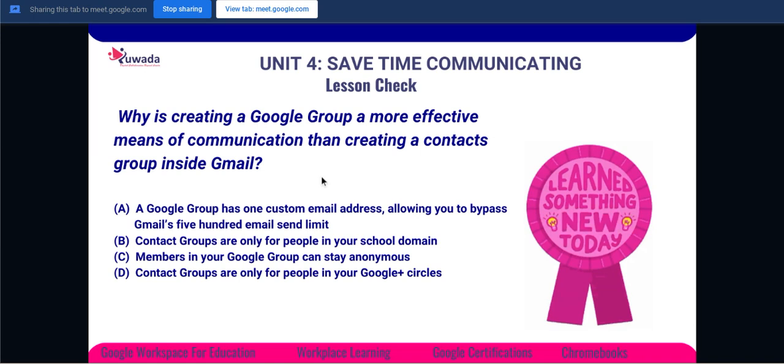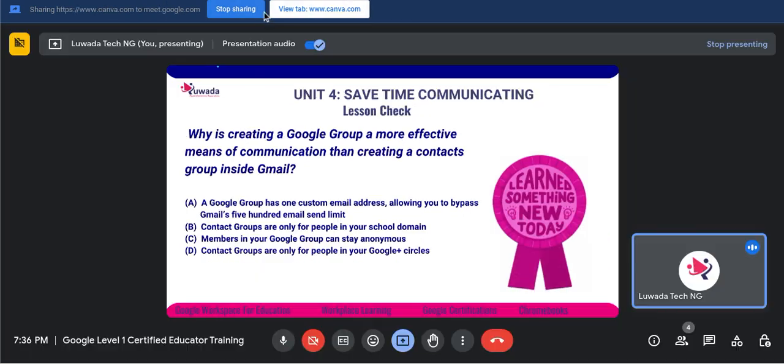So, lesson check. Why is creating a Google group a more effective means of communication than creating a contact group inside Gmail? Yes, what is our answer? A, B, C, or D?